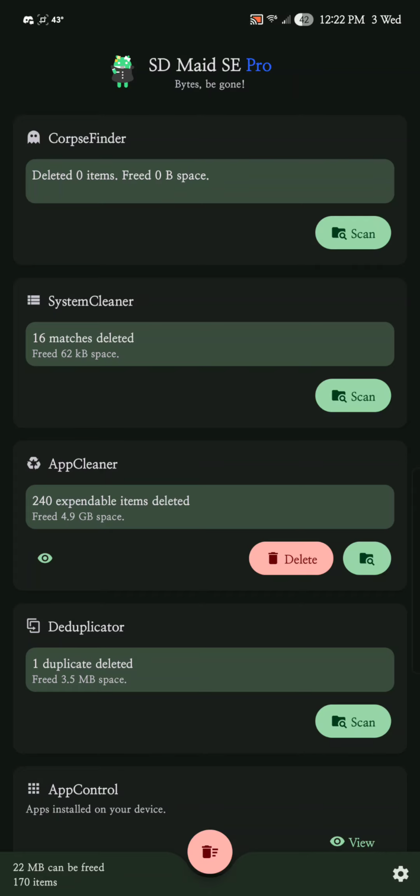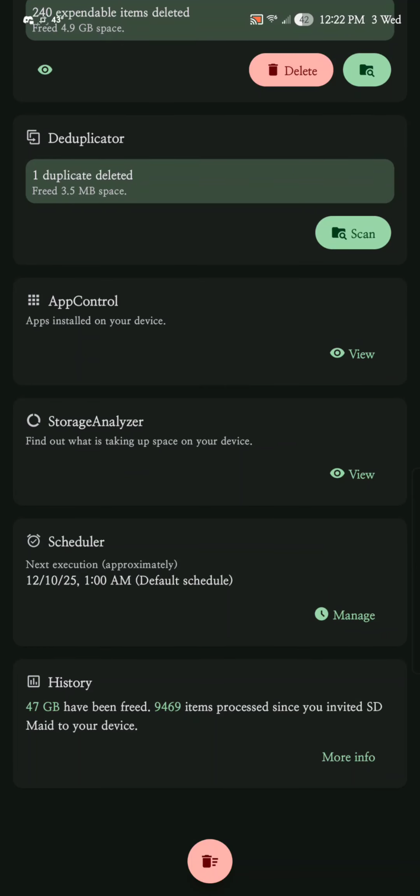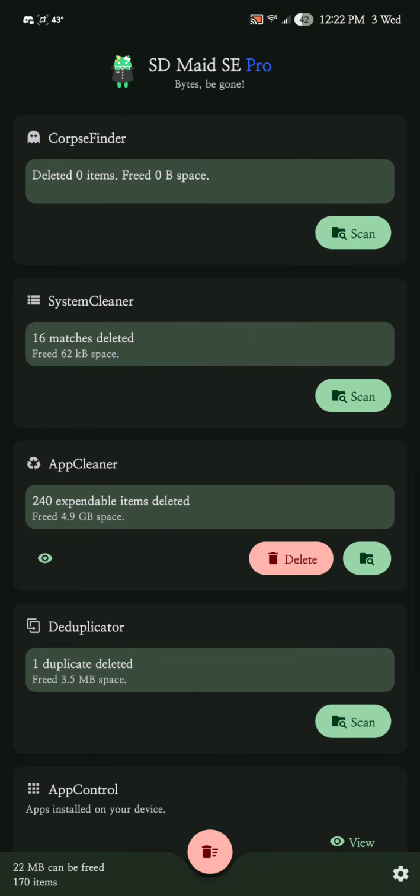This is something I definitely recommend getting. It's a really good app. As you can tell, in the history, I've cleared 47 gigabytes, and 9,469 items have been processed since you invited Maid to your device. I've been using this for years. It was just called Maid Pro, but they released a new model, Maid 2/SE, which is what I have. And that's one I recommend getting.